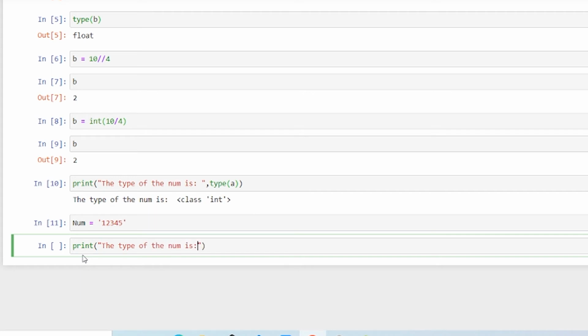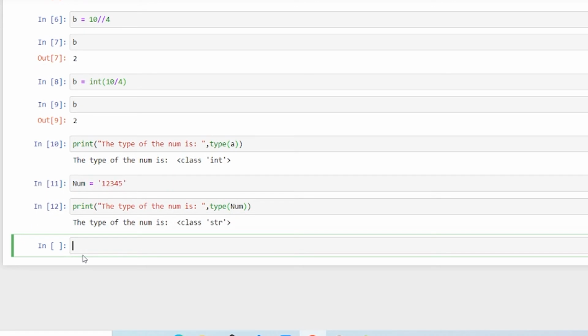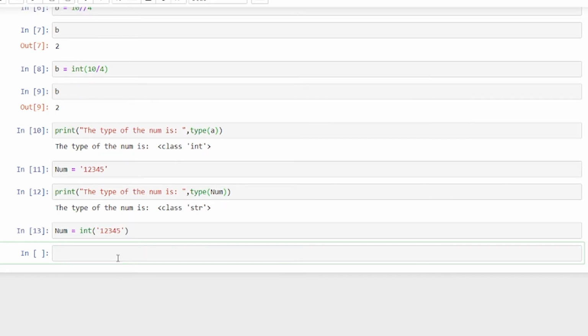So if I use this in the above statement, the type of the num is, and check the type, it will show the type of the num is class string. So if I want to convert this and print the given number in integer format, I should specify the data type int. By specifying this int data type, the given string would be converted into integer type.